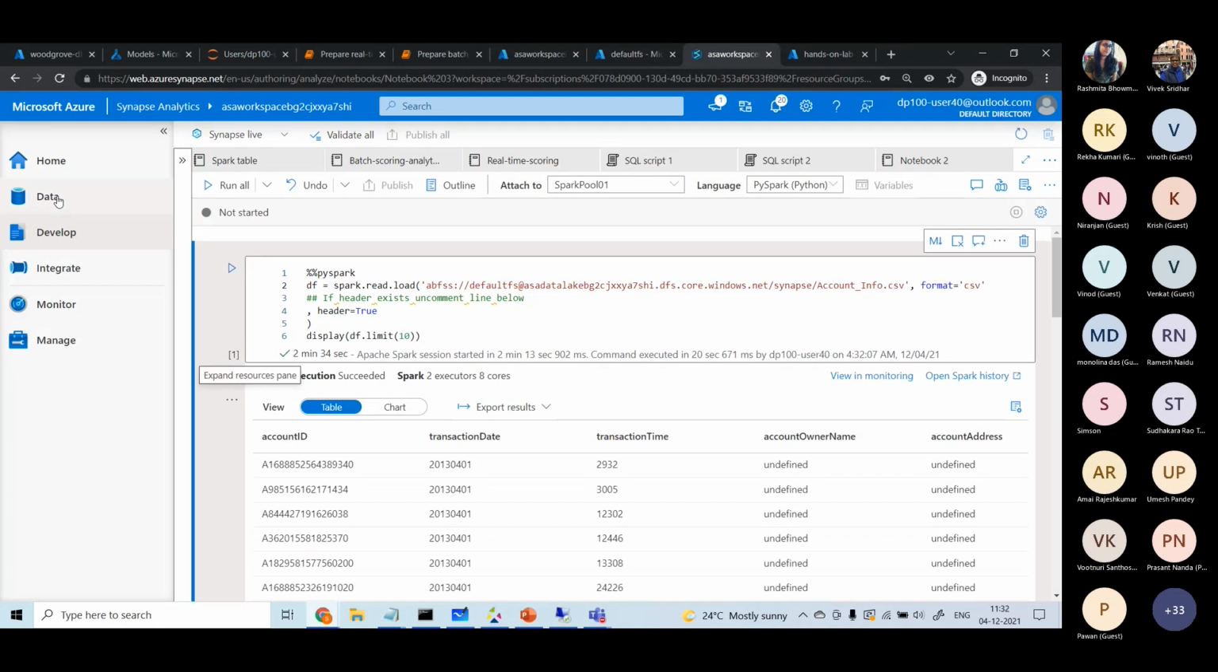Synapse is like a one stop shop for your data analysis requirements. It covers everything. It is not just Spark or just Power BI or some one solution. It has everything inside it. So you can see data. We can develop solutions. We can create pipelines to get the data from other locations. We can do monitoring. We can do some managing.